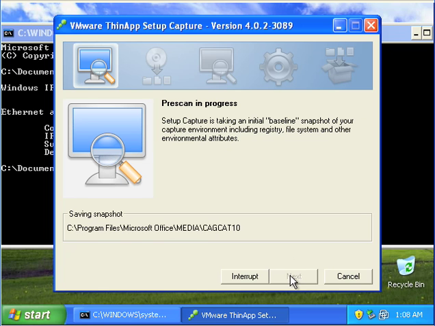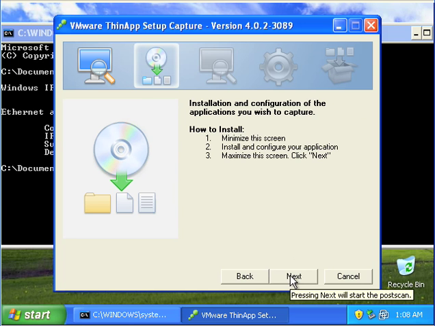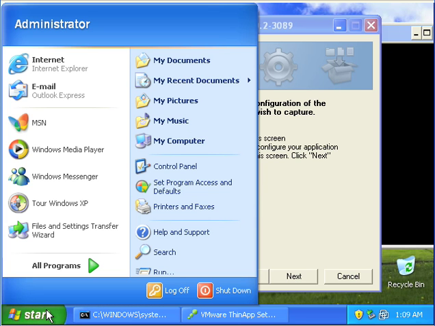And ThinApp will actually scan my entire file system and figure out what used to be there and compare it with afterwards. Now XenApp's a little bit different. XenApp will actually create a little bubble and monitor things a little better. I think both of them have their own merits. Who knows, you may need to use a combination just to do everything you want. So anyways, it says, alright, go ahead and minimize the screen, install and configure your application, then maximize this and click next.